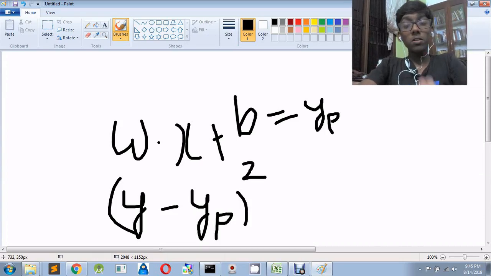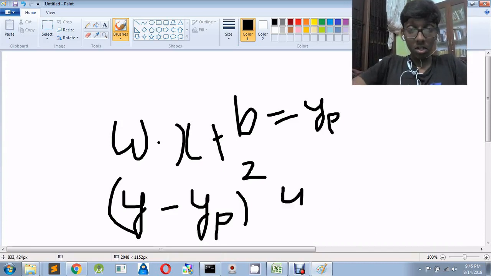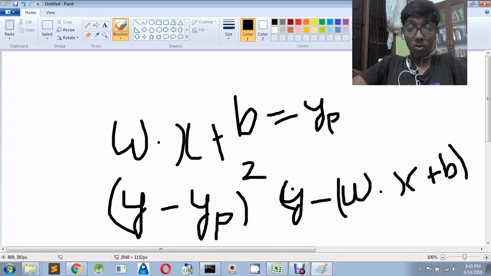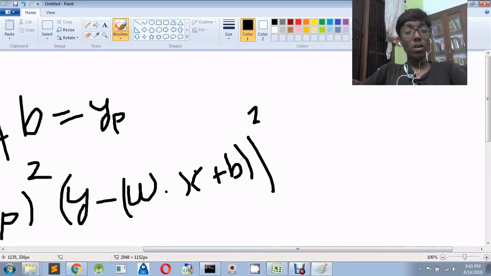All right. What does this say? If yp, the y prediction's value, is near to y, the error will be really small, else the error will be really large. And remember, the yp function is basically w into x plus b. Let me just draw the brackets here. All right, this is basically the error function.